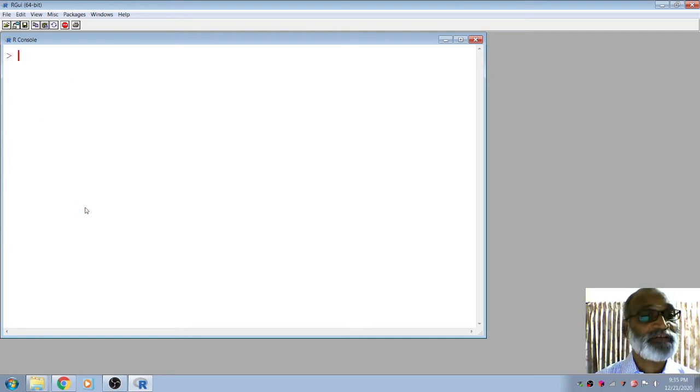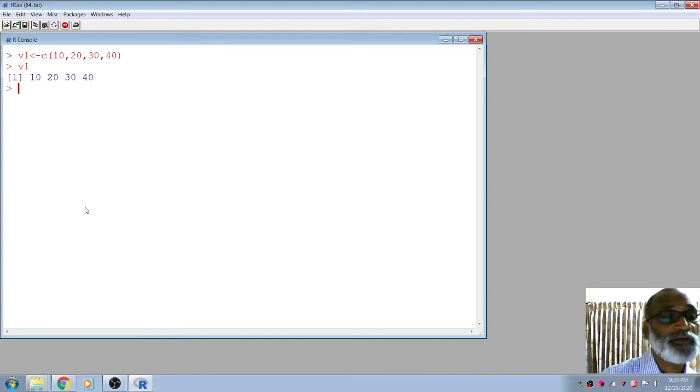Now let us see vectors. A vector is a combination of scalar values. It is nothing but a one-dimensional data array. So we have to create a vector using a function. Using the function combine, the c function is used to create a vector. c(10, 20, 30, 40) like that. So what is the value of v1? v1 contains 4 data points. Previously we created a scalar which contains only one value, but a vector contains more than one value. It's a combination of values. So the c function is used to create a vector. This is one kind of function to create a vector.